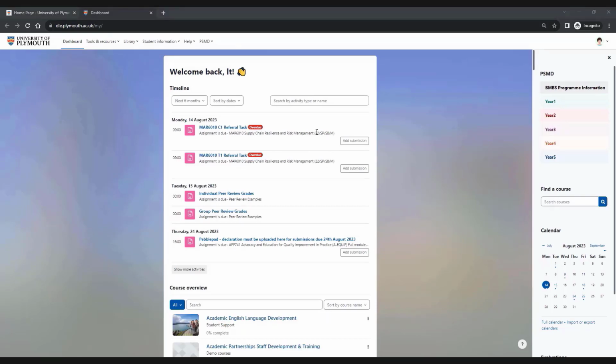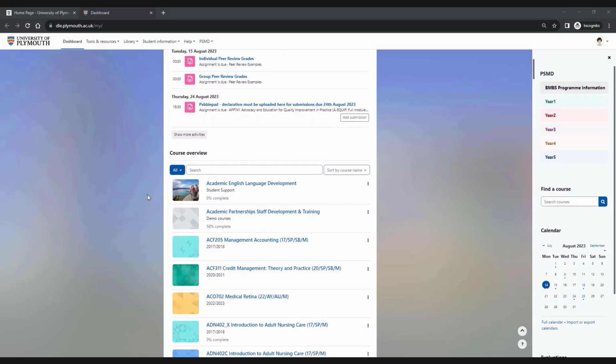The default landing page will be your dashboard. The dashboard has several sections. Your timeline, which is made up of upcoming assessments. These are any activity with a deadline, such as an upcoming online submission or quiz. The course overview will show you all of your Moodle courses available to you. This includes past courses, those in progress, and future courses.